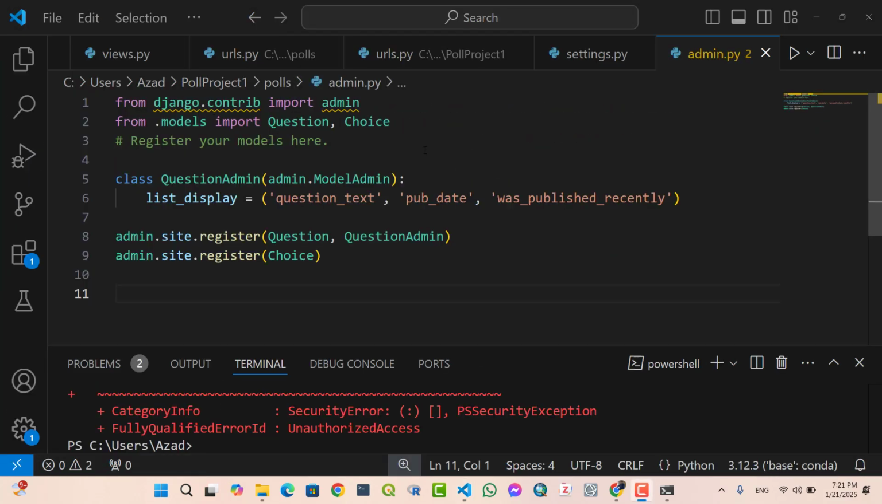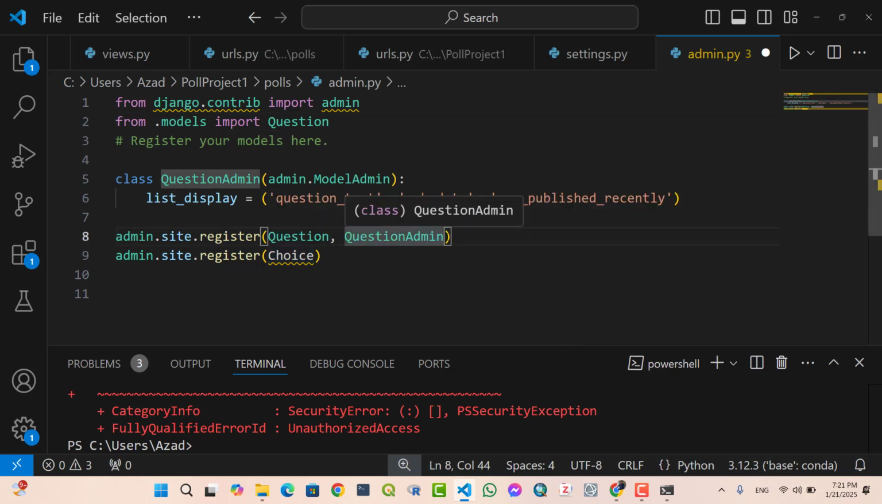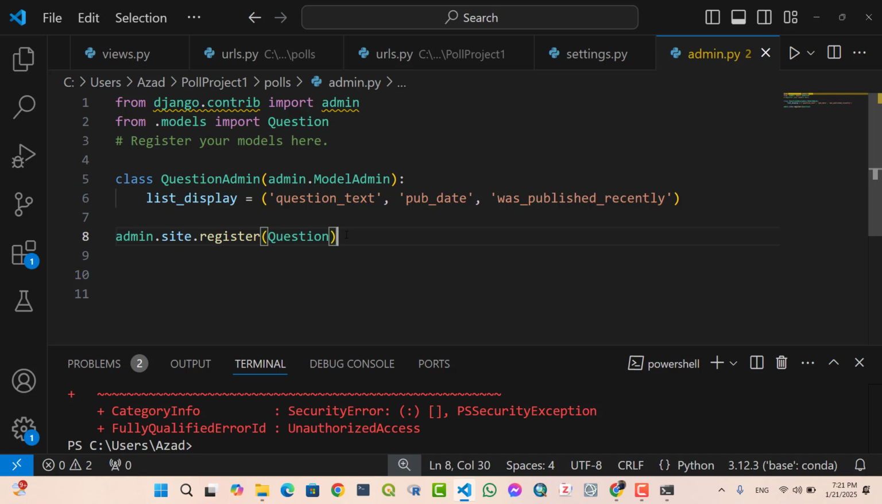From django.contrib, import admin. From .models, import Question. admin.site.register(Question) and save. Once registered, the Question model will appear in the admin panel for easy data management.